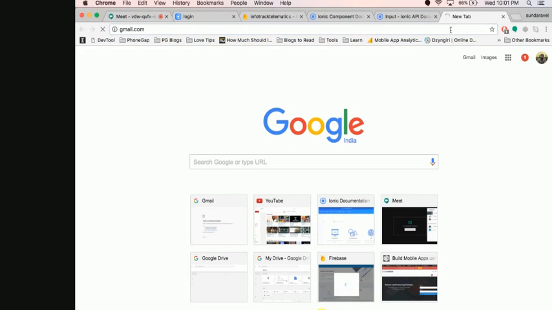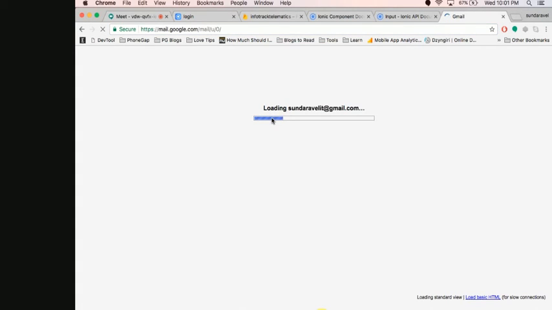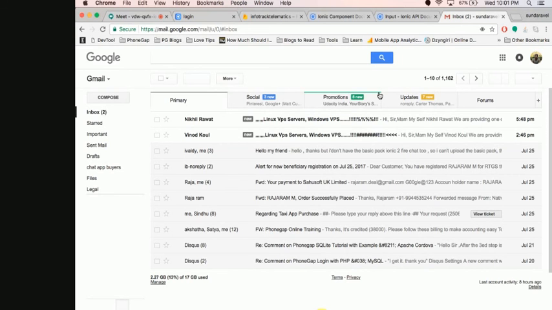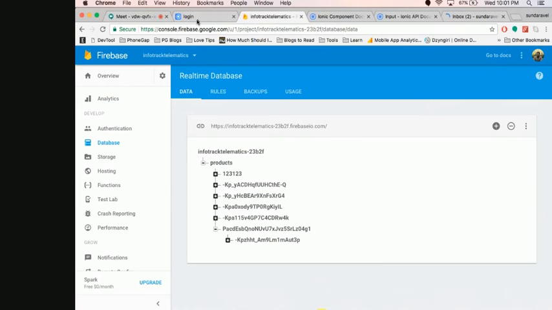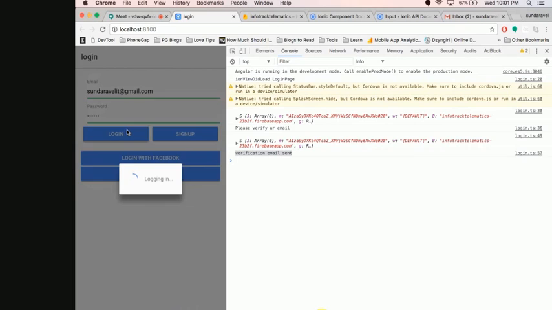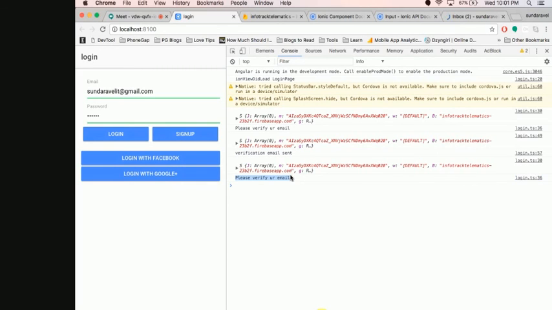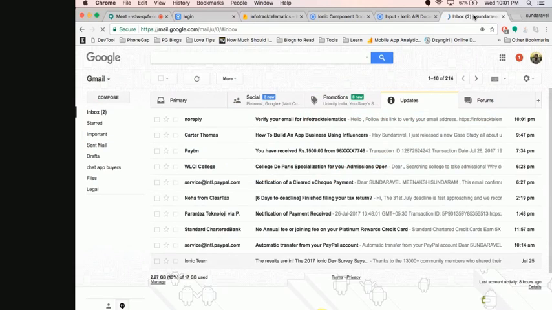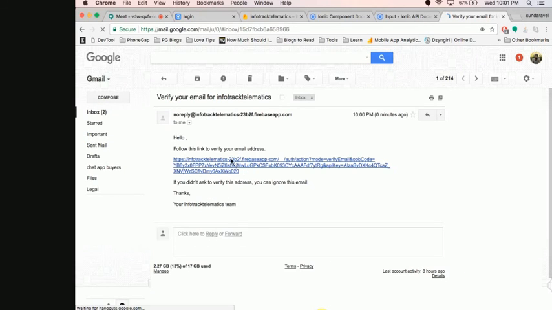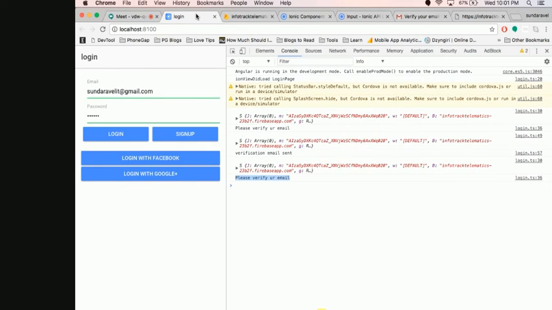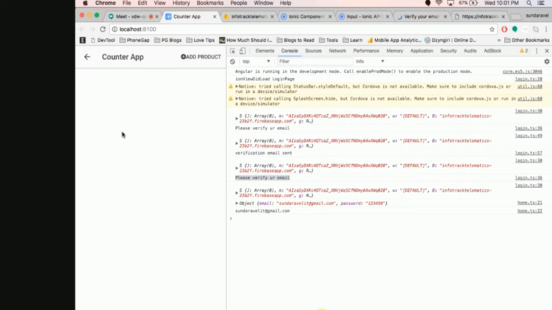Just go into gmail.com. Here you see, verify your email, with the project name here. When I try to log in, it's showing, please verify your email ID. So the user must validate here. They have to click this link. Now the verification is over, so when I log in now, I can proceed to the next page. Any doubts here? Hope you understand.